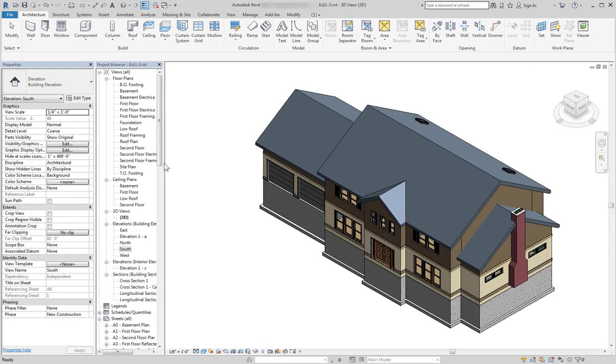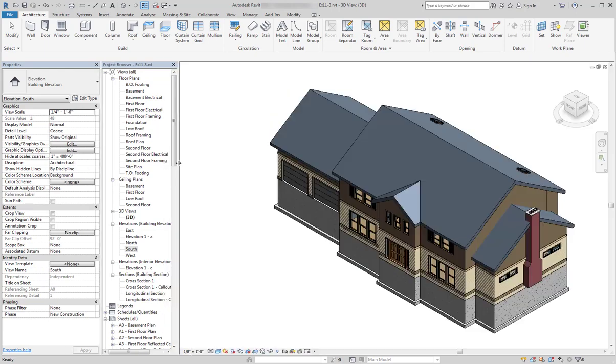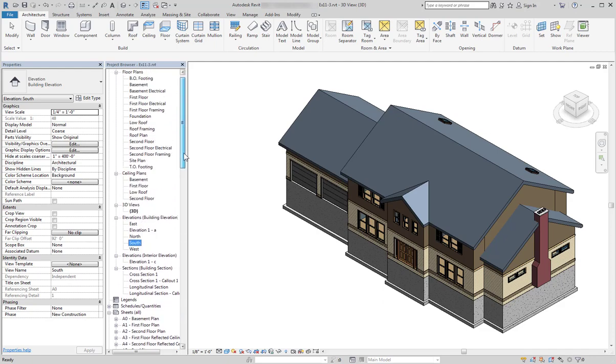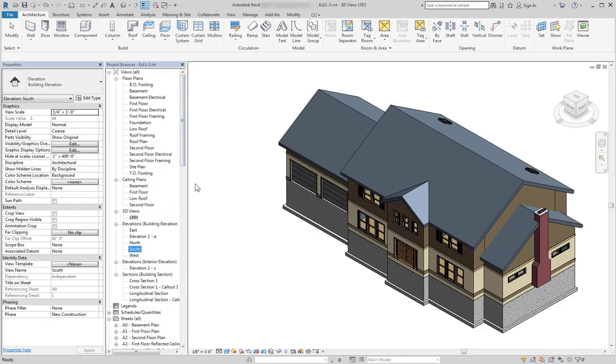So I can click and drag the little separating lines here until I can see all the information that I want there. So again, I prefer this because it's a lot easier to work with. I don't have to scroll up and down in my properties, and I only have to scroll up and down a little bit in my project browser.